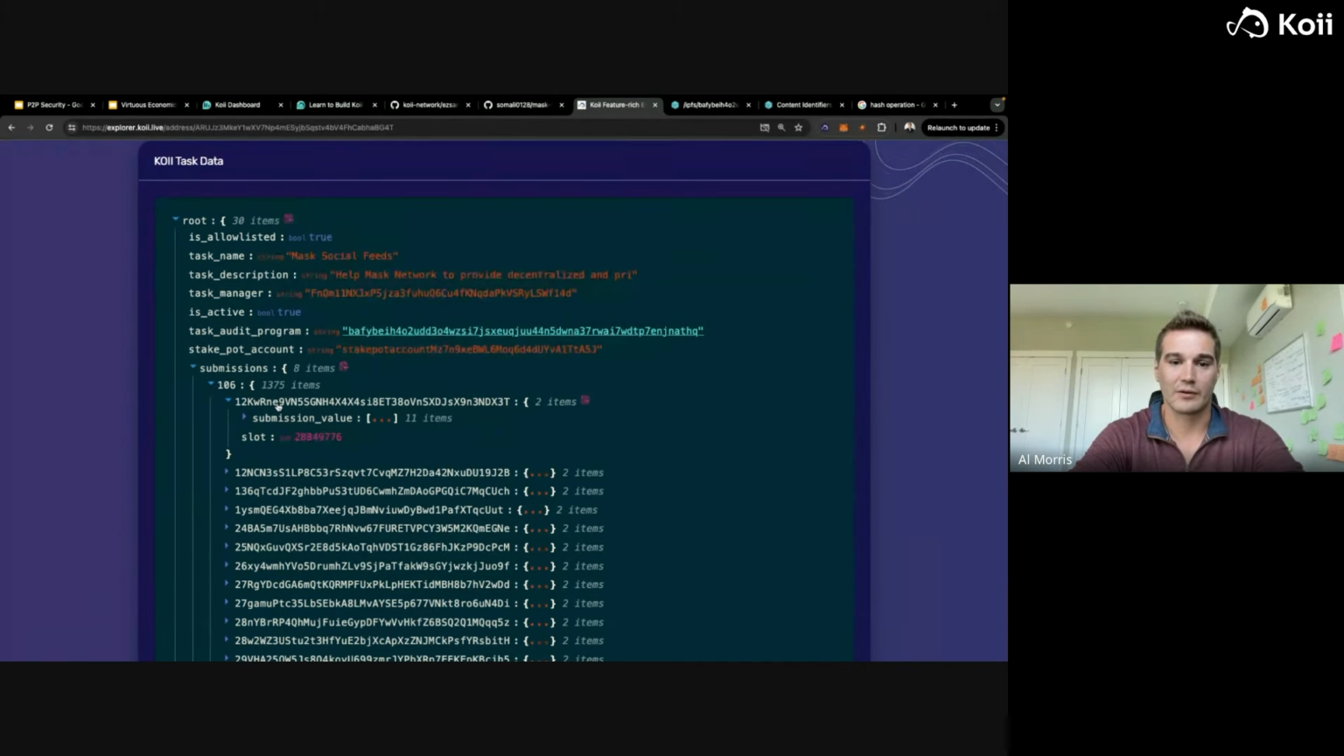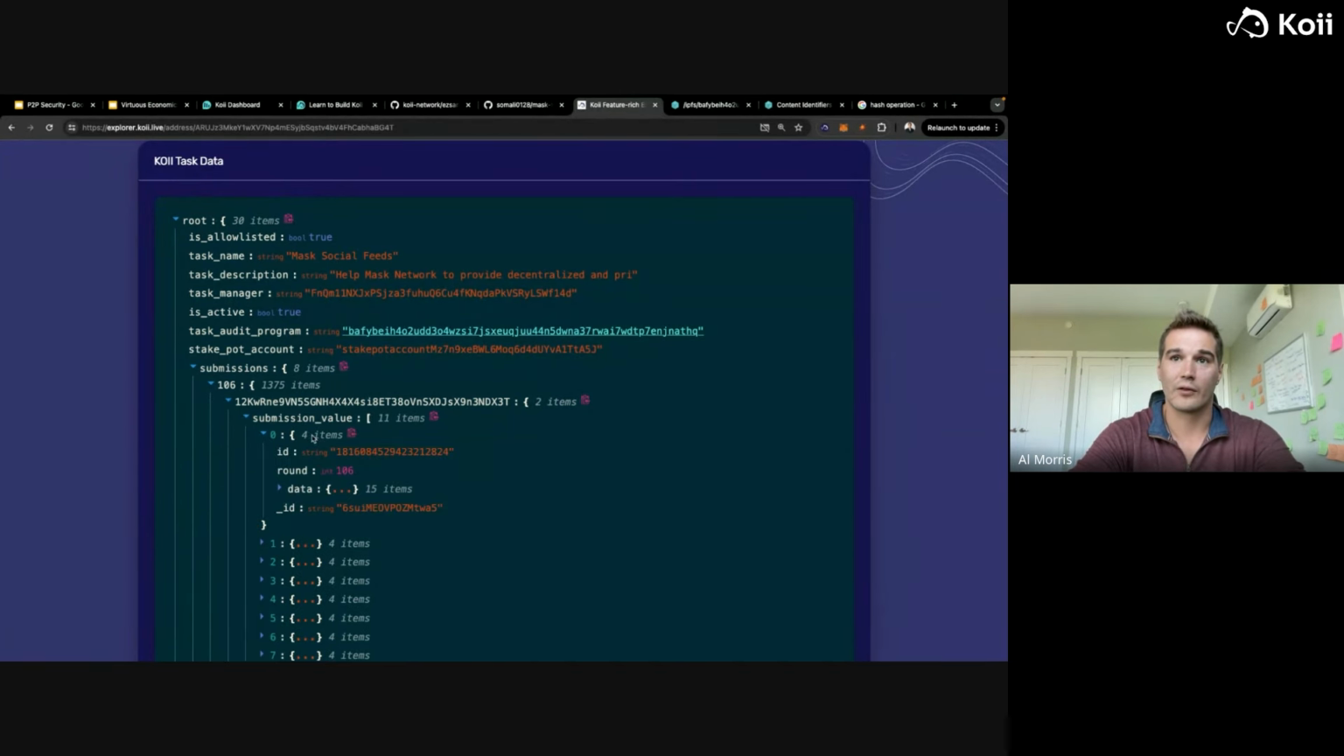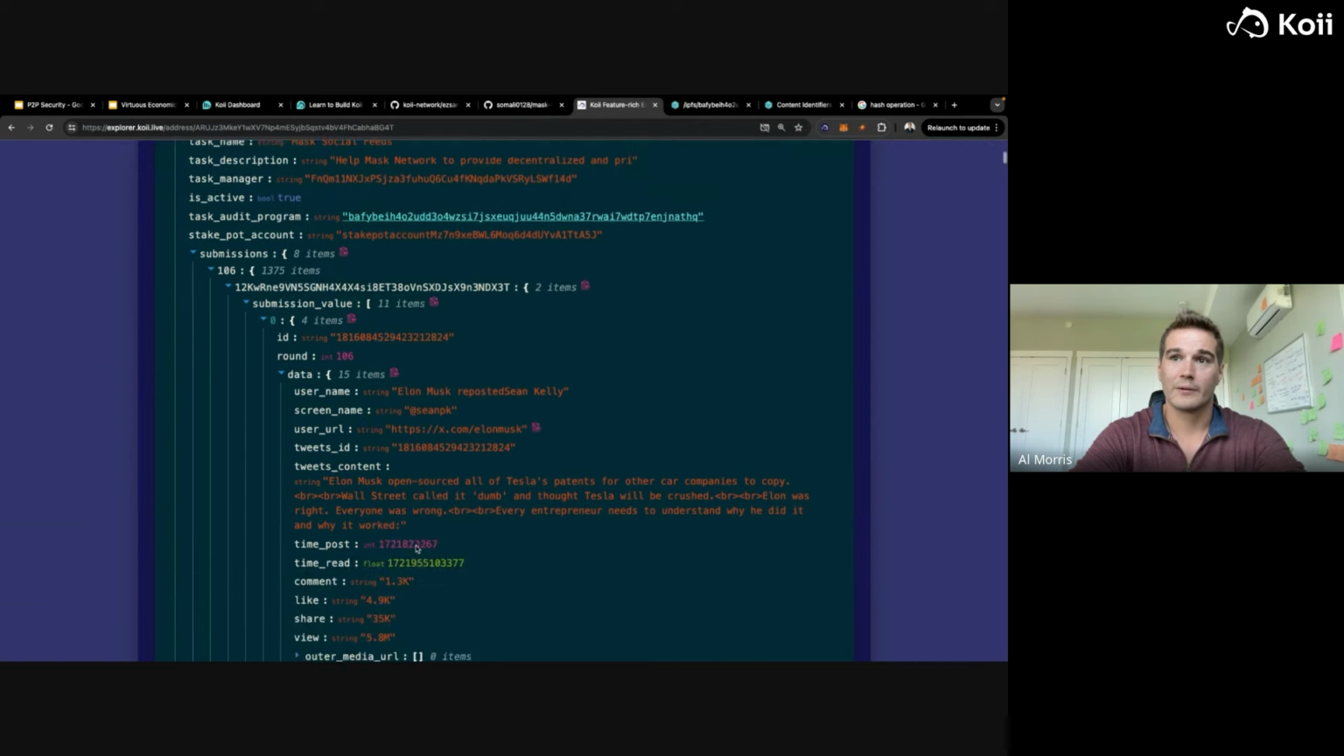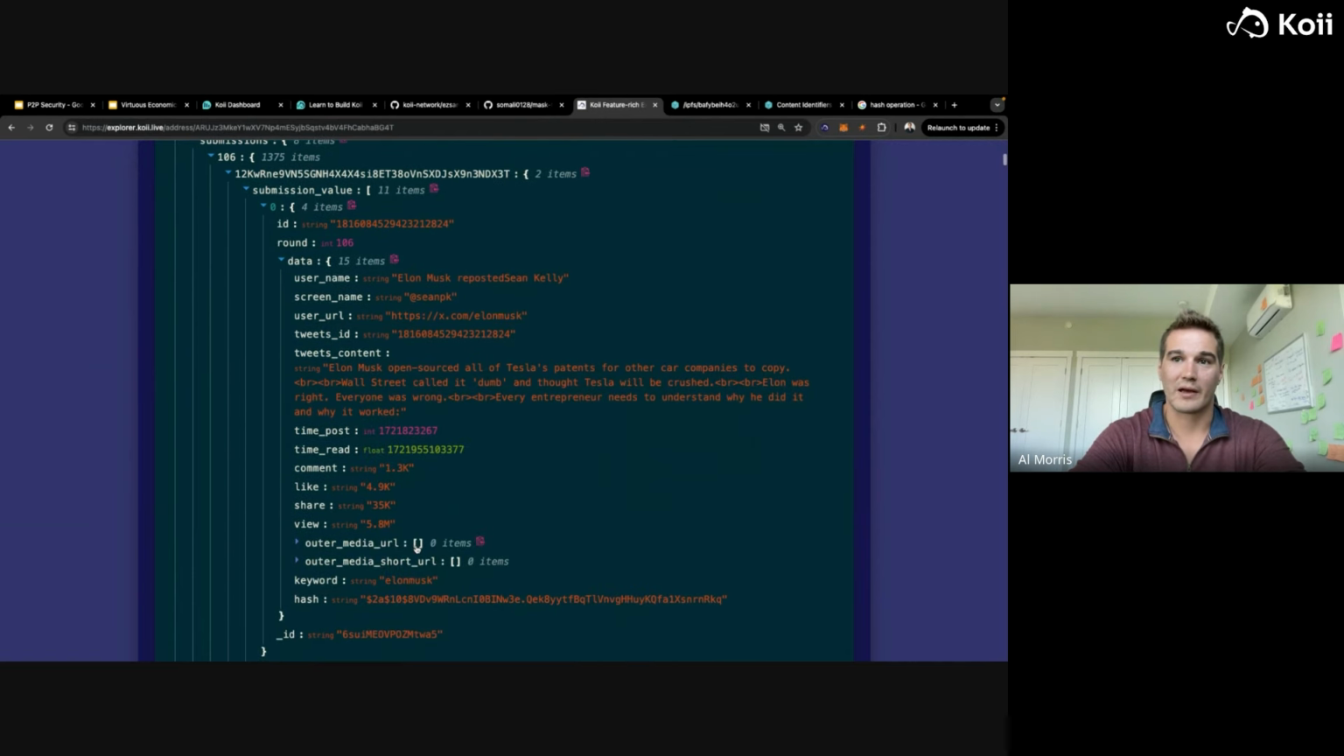And that ensures that everything that's going on-chain is attached to a bunch of real-world data that's stored on some of these nodes. And if you click through these, you can see all the data inside of the submission object. And here's some tweets, because the mask task is actually going and scraping Elon Musk's Twitter account.